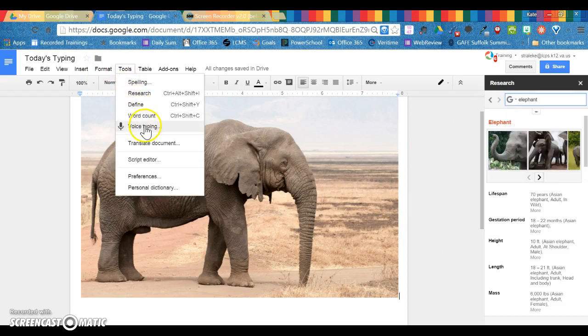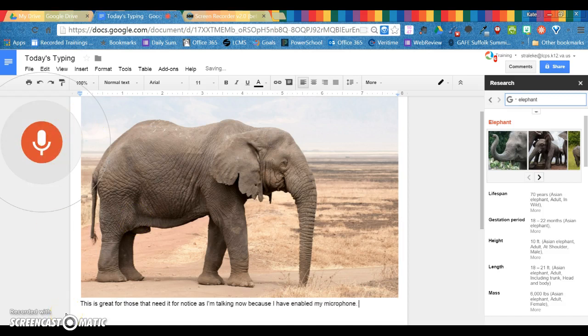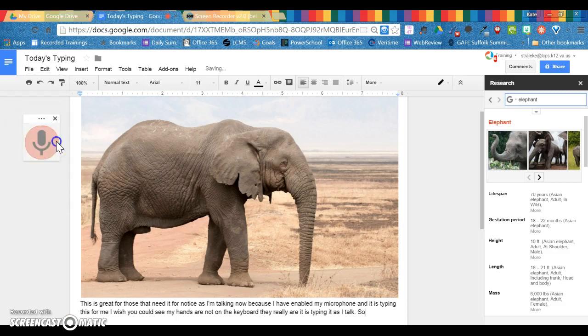Voice typing is a relatively new feature, and this is great for those that need it. So notice as I'm talking now, because I have enabled my microphone, it is typing this for me. I wish you could see my hands are not on the keyboard. They really aren't. It is typing it as I talk, period. So that voice-to-text feature is nice for students who have an accommodation that requires it, but it's also nice for those that maybe just don't type very fast and need to get it done.